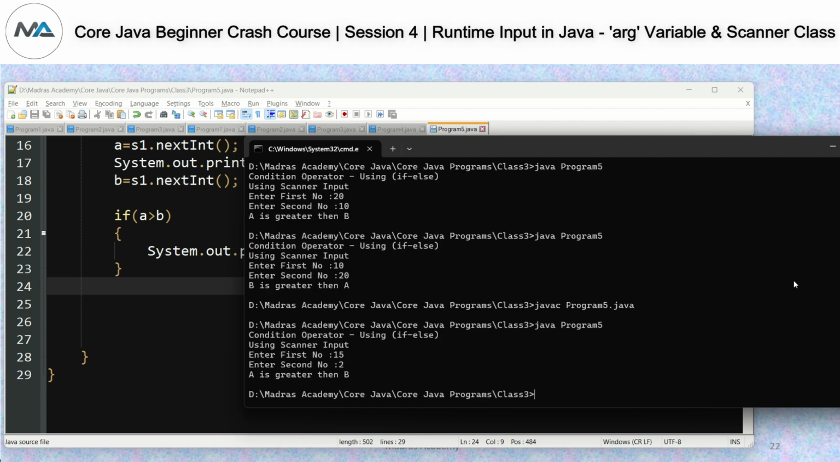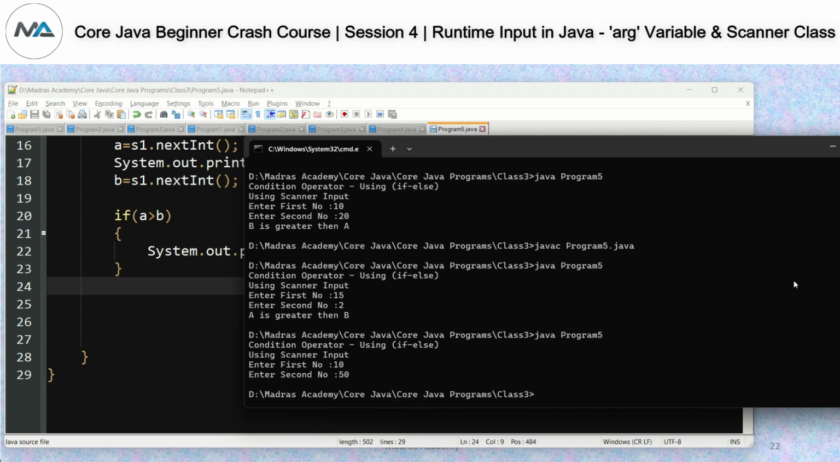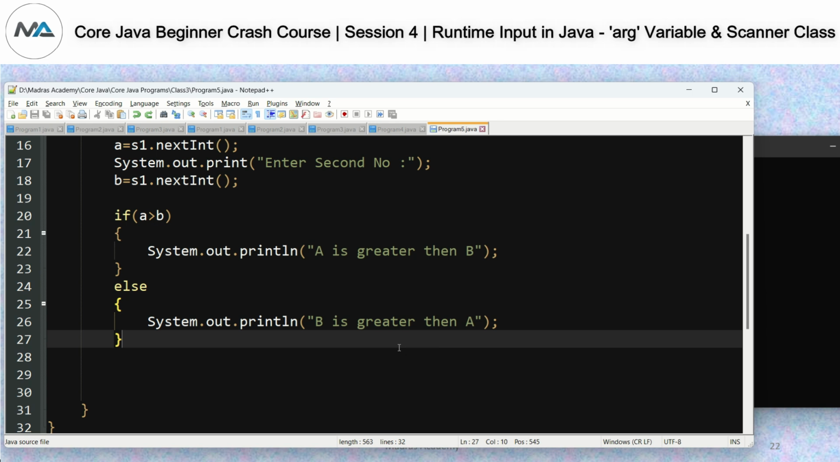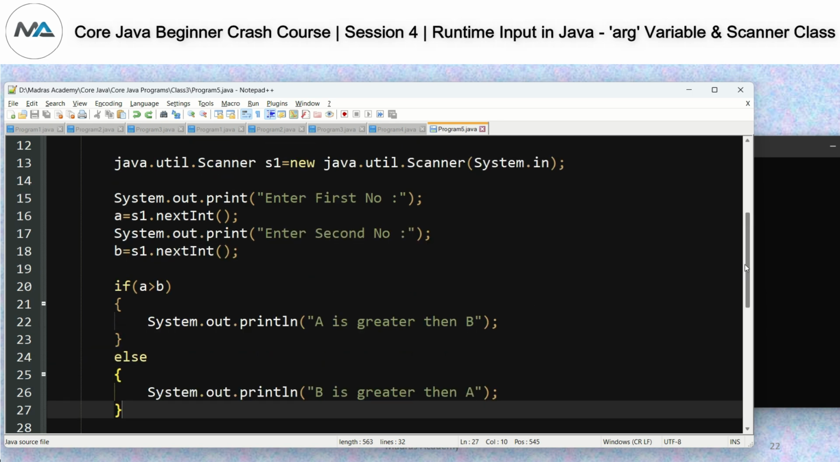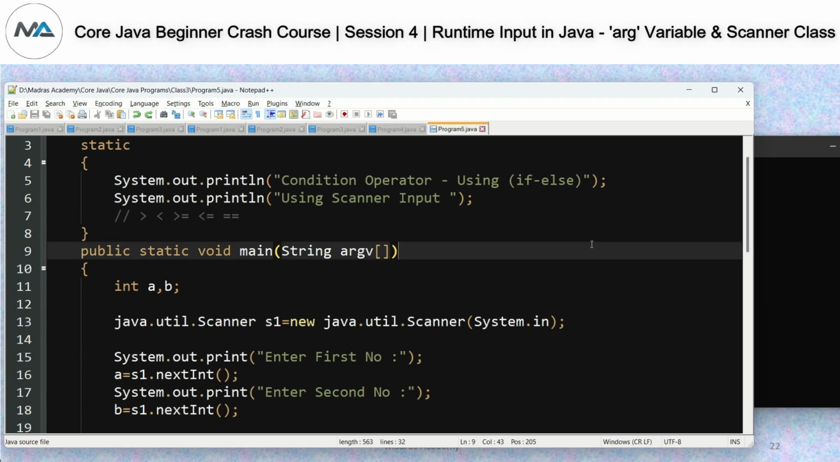If the value is true, it will print the true block. Otherwise, if the value is false, it won't display any output because the else block is not there. So if you need to write else, you can write it. Otherwise, no need to write the else block also. This way we can write the if else statement.